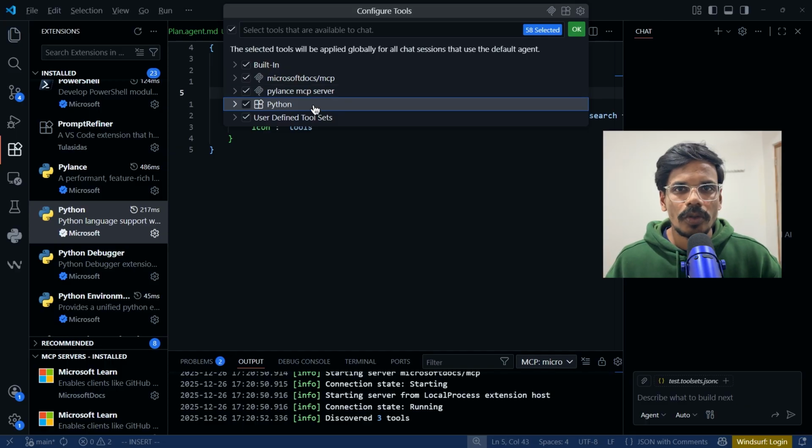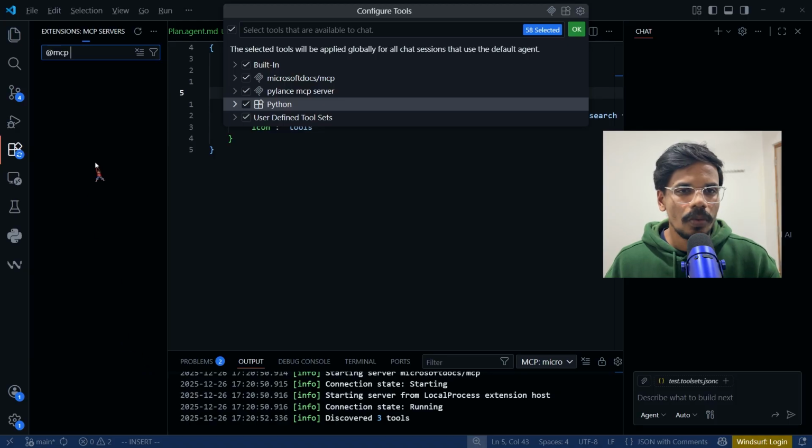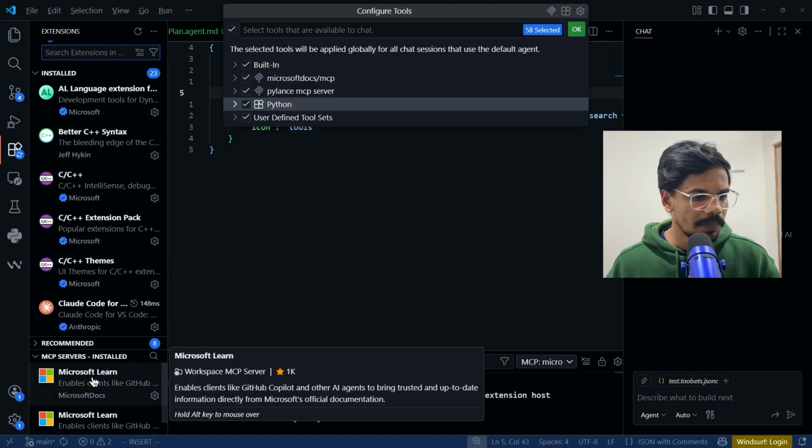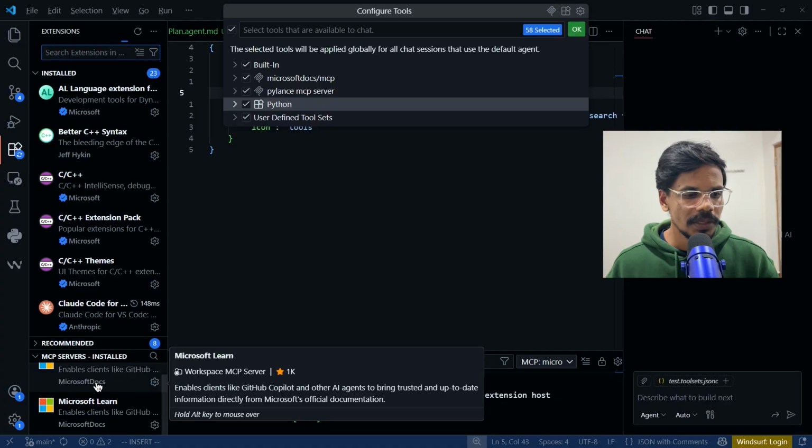Again, if you want to install these MCP servers, you have to come to this extensions, and over here you can see there are installed MCP servers. If you want to install MCP servers, you can click on this search button, and in here once the search is done, you can see all the MCP servers that are available and you can install them. Right now I'm not going to install any of them because I already have. So back, I have this Microsoft Learn MCP server installed in my workspace.